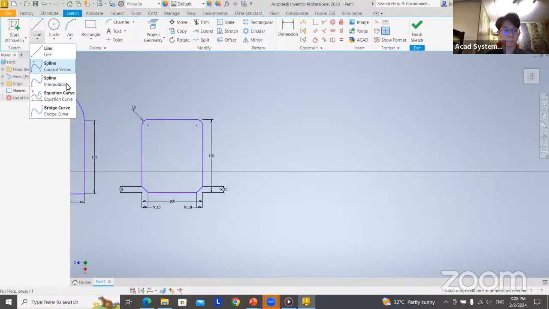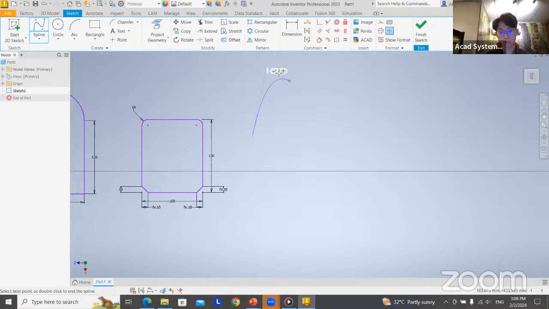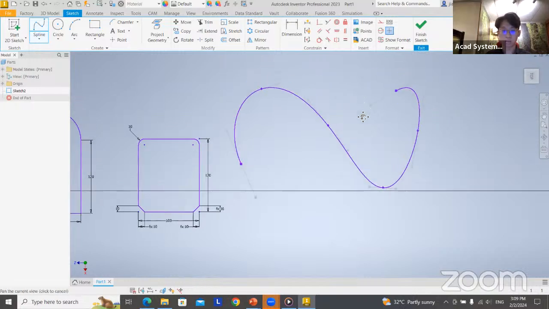So with spline, this spline is with control vertex. As you can see, they have vertices over here to control its curve. For the normal spline, the vertices or the points to edit its line are right over here. So let's say I press enter. To edit, I can just move over all this line.